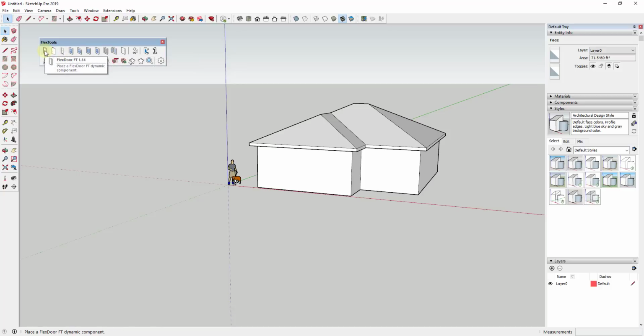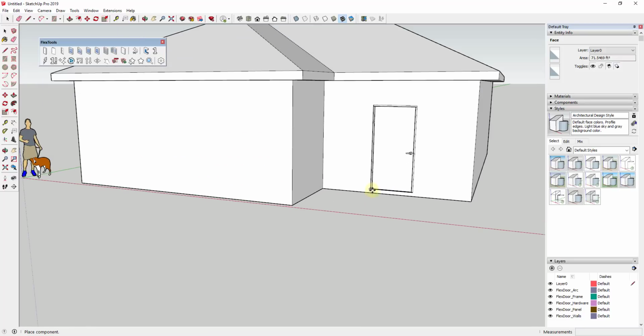So to start off, I just want to go in and add a door. The door is going to be the first option here. It's going to be the Flex Door. And when I add the Flex Door, you can see how this is going to lock, or inference, to whatever face I put my mouse over.